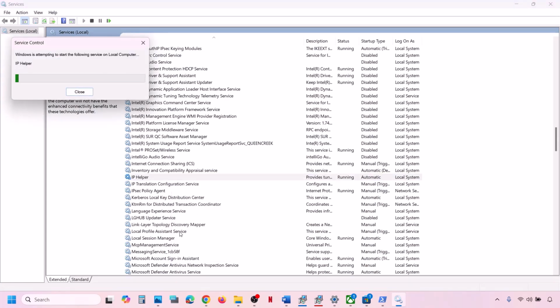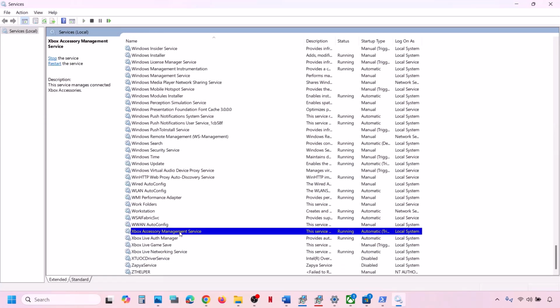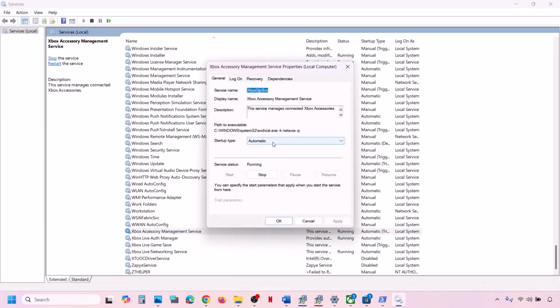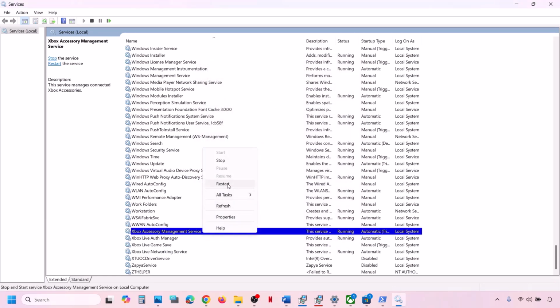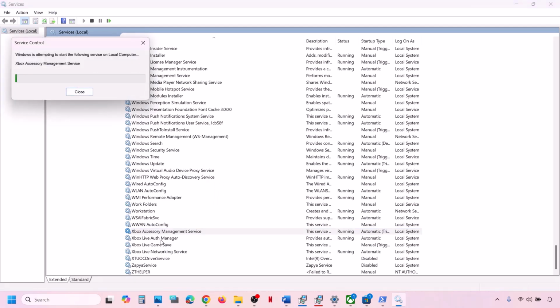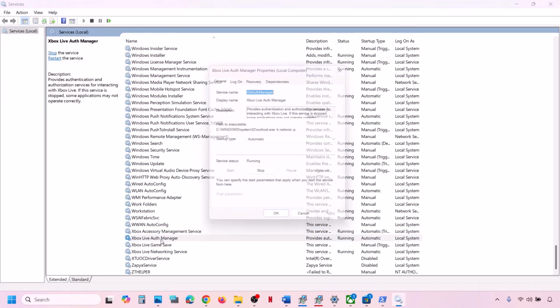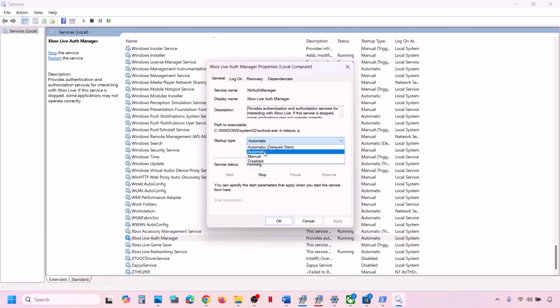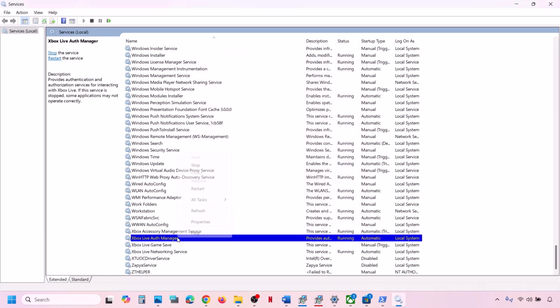Now find Xbox services. At the bottom, when you scroll down, you will see 4 Xbox services in my case. So start all the Xbox services. Double click, set it to Automatic, click on Apply, click on Start if highlighted, and then click on OK. Right click on Start or Restart. Again, double click on this second Xbox service, set this to Automatic, click on Apply, click on Start if highlighted, then click on OK. With this selected, right click, then click on Start or Restart.